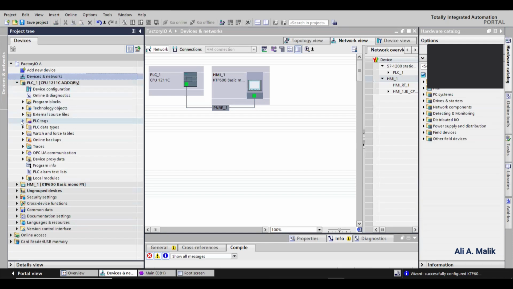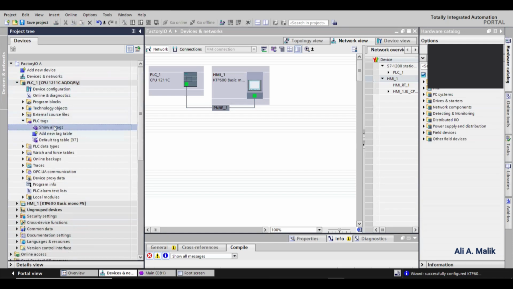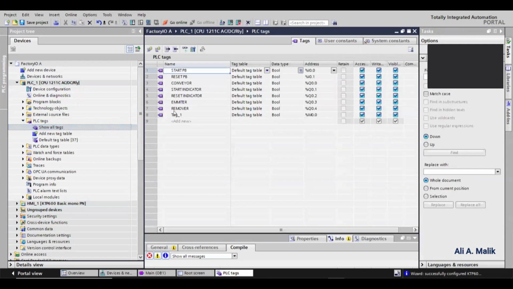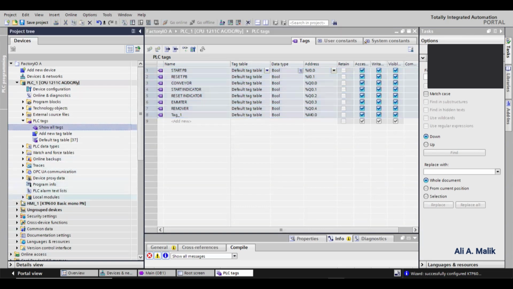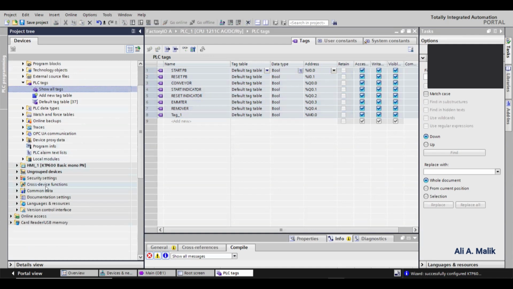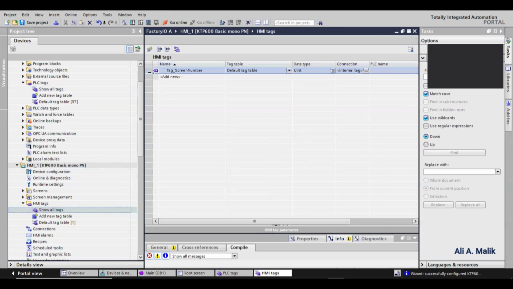And the next step is that in the PLC tags, we have all the tags that we created last time for PLC programming. We will select all of these tags, like click here, and then with shift key, click here, Control C. And then we will go to HMI, and HMI has its own tags. And in HMI tags, show all tags. And here we will paste all those tags.